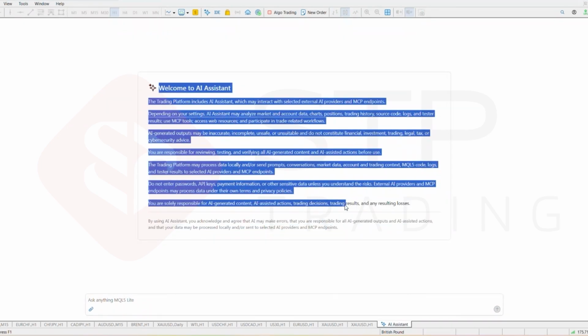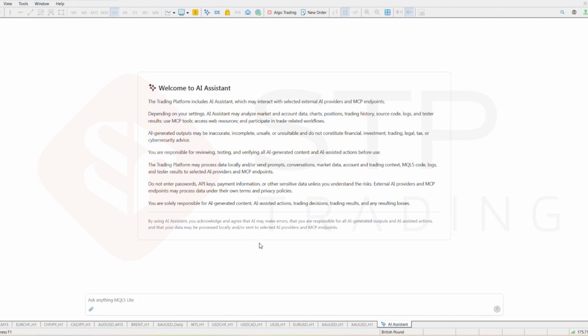Please read this before using the AI. This is pretty much important. After this, you need to write your prompt. This could be about creating a script, creating experts, or creating anything you want, or even asking for analysis based on your thoughts or based on the strategies that you have. So this AI can do some analysis.